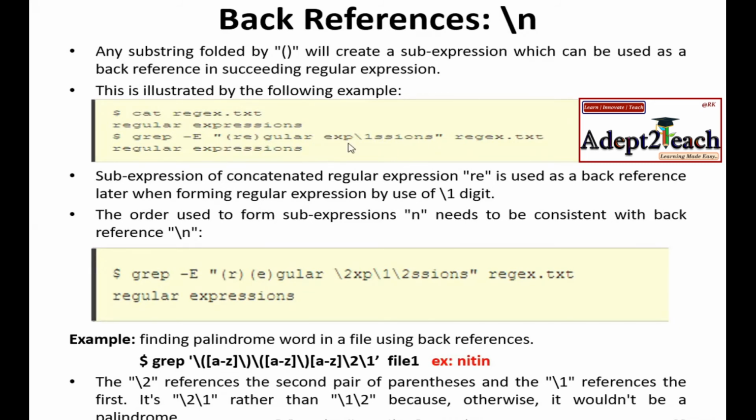So this entire pattern, after it is replaced, will be matched against this particular file. It will read the file, see whether this line is there or not, and if it is there, it will print that particular line. So I am using slash and digits as my back references. Whatever is in my first bracket will be the first reference. If I enclose something in a second bracket, that will automatically be treated as my second expression, second digit.